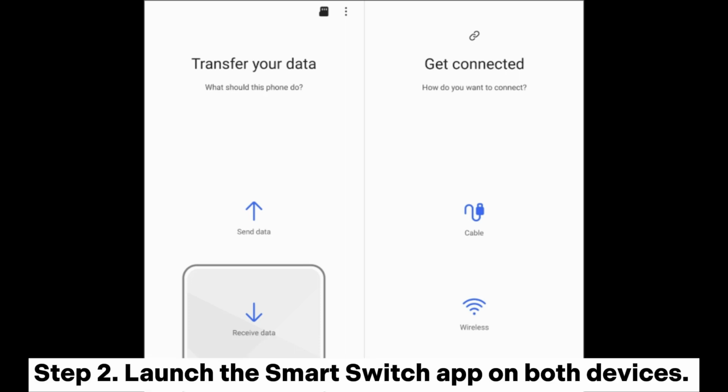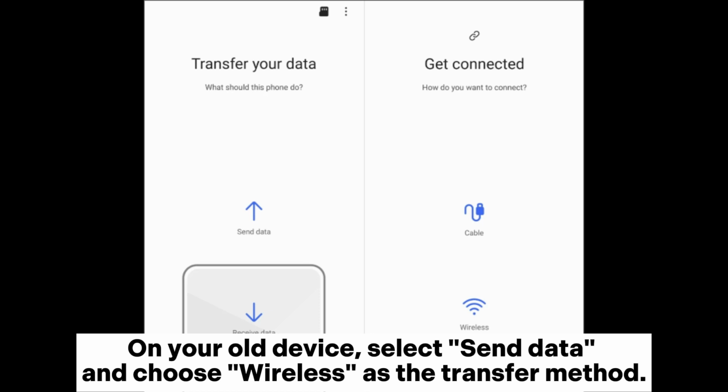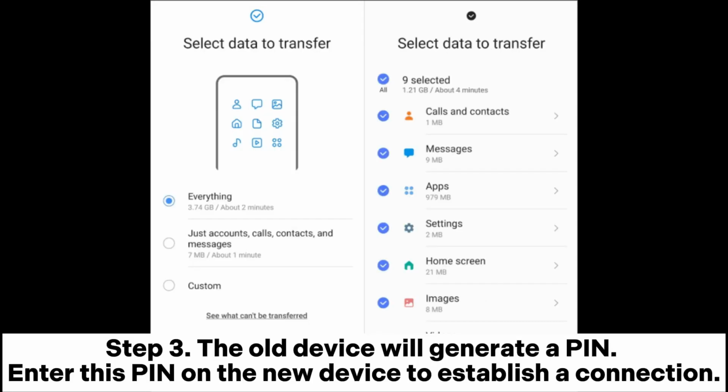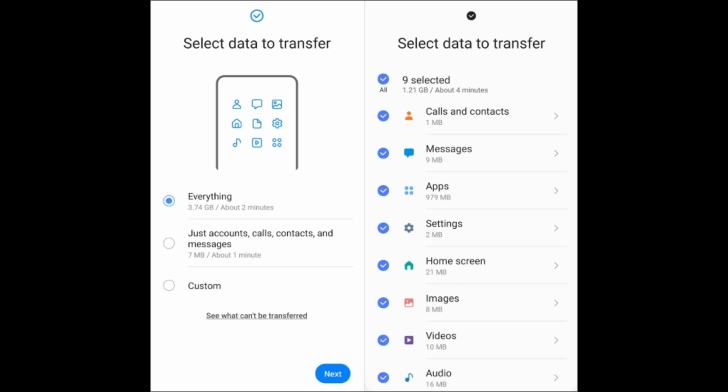Step 2. Launch the Smart Switch app on both devices. On your old device, select Send Data and choose Wireless as the transfer method. Step 3. The old device will generate a PIN. Enter this PIN on the new device to establish a connection. Step 4. On the old device, you will see a list of data categories: contacts, messages, photos, etc. Select the data you want to transfer.